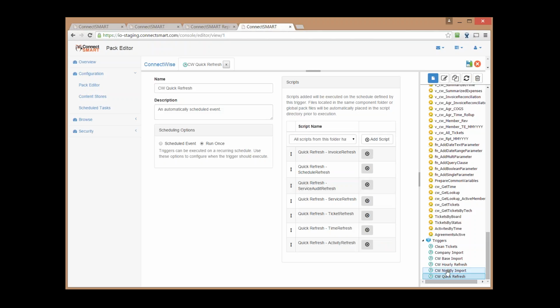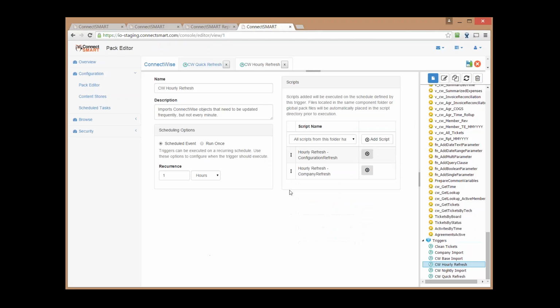A couple of the other tasks, while we're in this section, is the hourly refresh. So configurations and companies don't change as frequently. So what we've done is we've actually moved those into an hourly refresh. So rather than look for those every minute, to keep things a little bit more optimized, we import those and refresh those every hour, looking for new companies and configurations that have been put into the system. So, some of these tasks can simply be moved to the quick refresh.